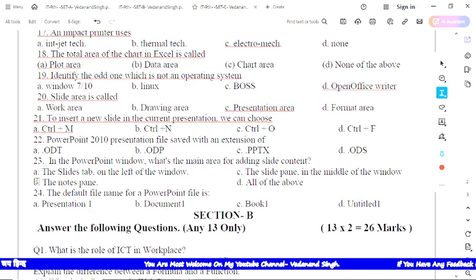Now come to question number 22. A PowerPoint 2010 presentation file is saved with an extension of, generally they are asking the extension of PPT, that option is C. .pptx is the correct option for question number 22. Now come to question number 23. In the PowerPoint window, the main area for adding slide content is the slide pane, means C is the correct option for this question, which is in the middle of the window.